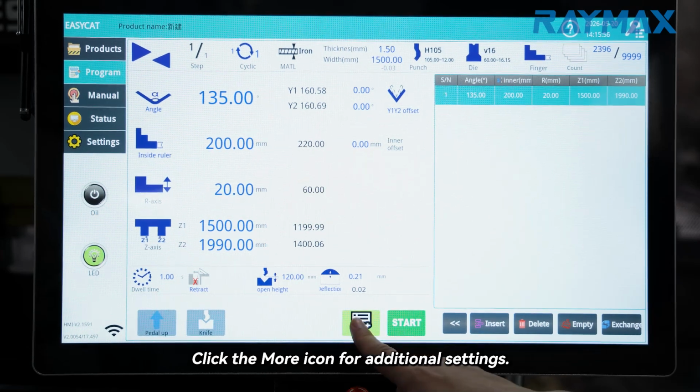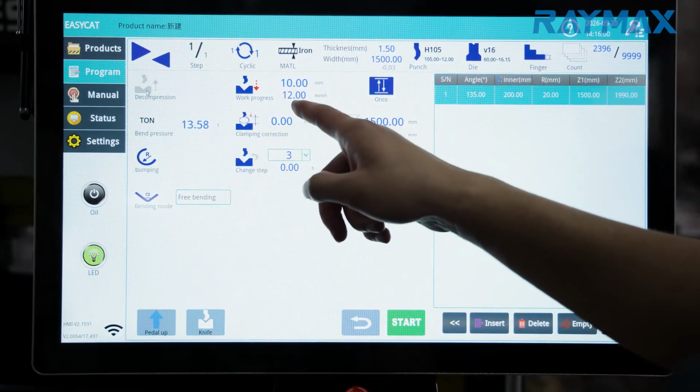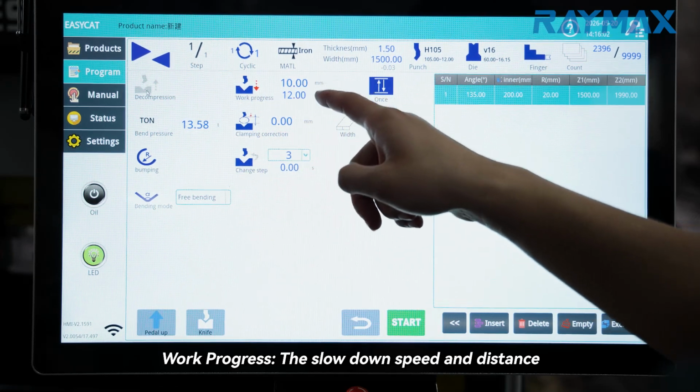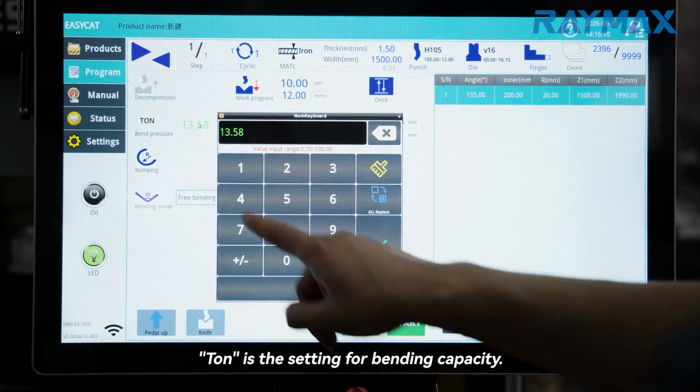Click the More icon for additional settings. Decompression is the slow return setting. Work progress, the slow down speed and distance. Ton is the setting for bending capacity.